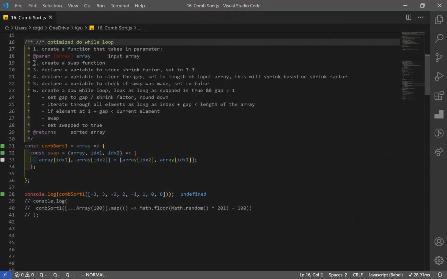Now, before we code our solution, let's go over our pseudocode first. When you read the pseudocode, you should notice that, again, this is going to be really similar to our bubble sort, and the reason is obviously because this is a variation of bubble sort. But regardless, let's go over our code.